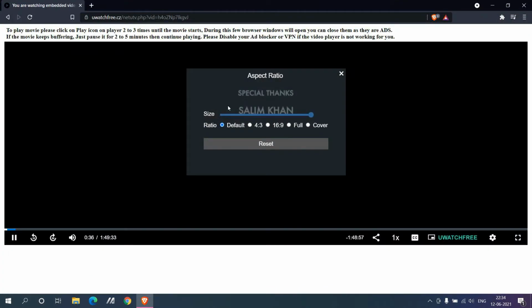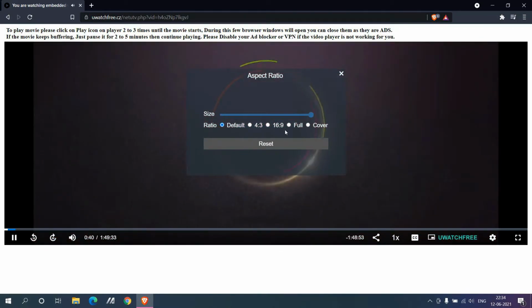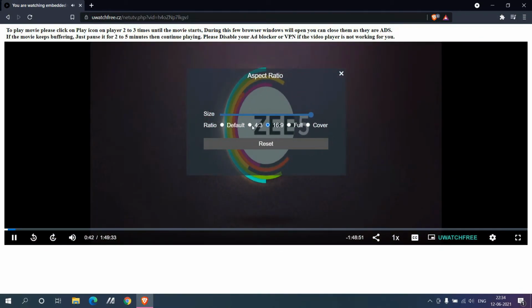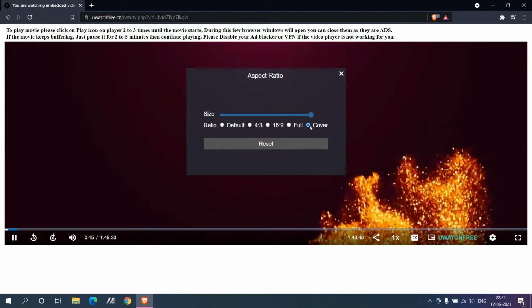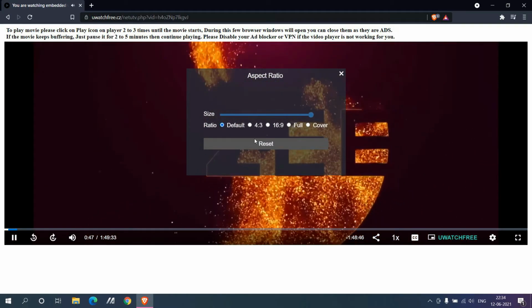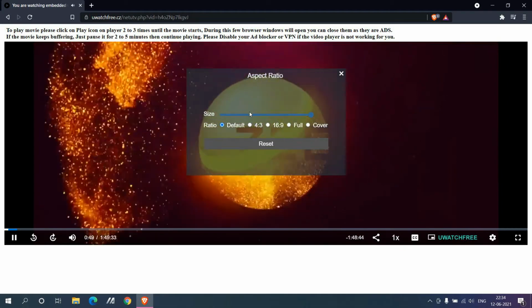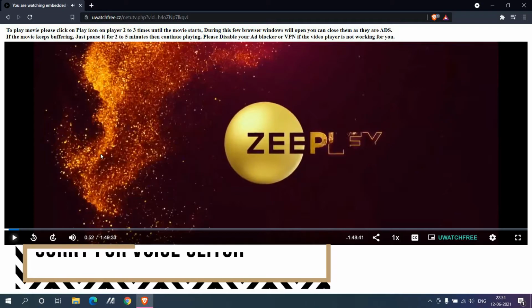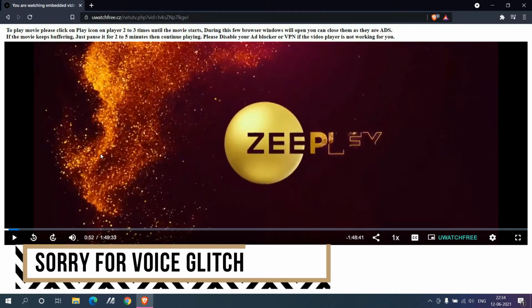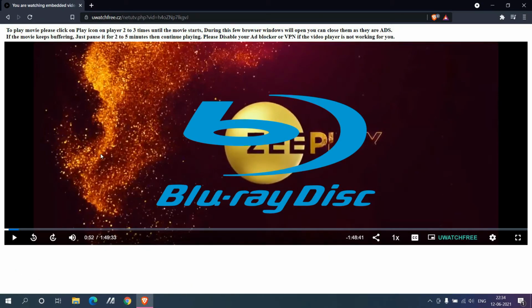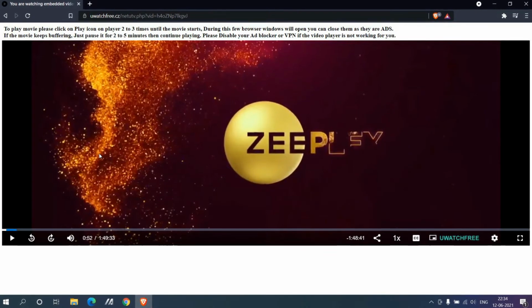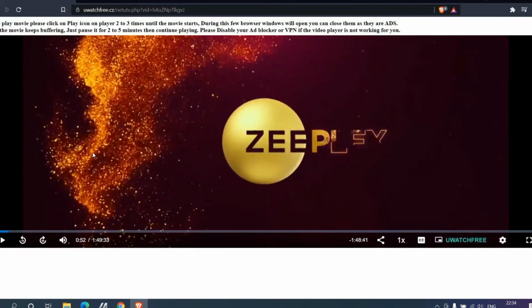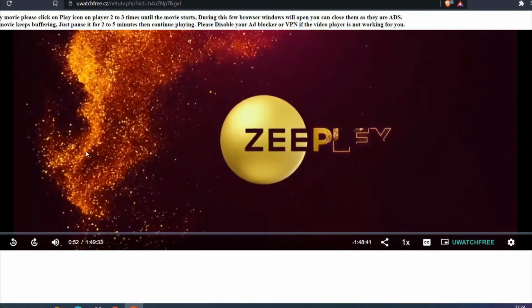If you click on settings, alright, this is size: 16:9, 4:3, full size, cover size. In this movie, I think it is running in Blu-ray. So for some movies, if you click on settings, you have 360p, 480p, 720p, 1080p, and the last one is the original one, that is Blu-ray.